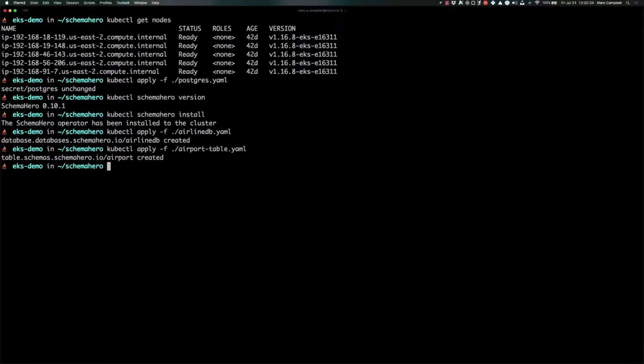And now that that's applied, I can run kubectl SchemaHero get migrations. When I run this, I can see that the airport table in the airline DB was planned 6 seconds ago. Planned means that the SchemaHero controller took that table YAML and compared it to what's actually running in my RDS instance and generated all the necessary SQL statements, the DDL statements that are needed in order to migrate the RDS instance to the state that I have in my YAML.